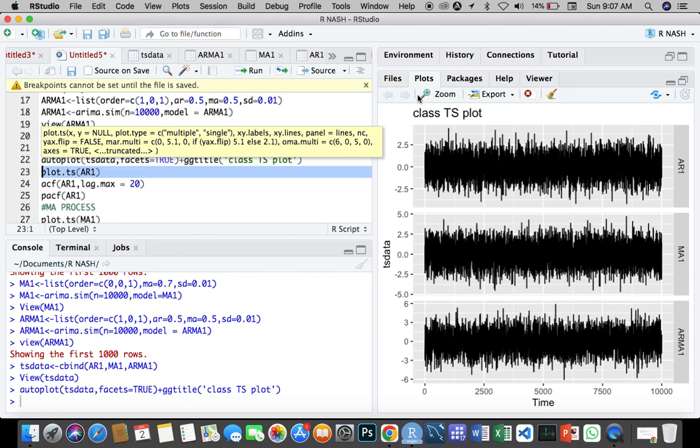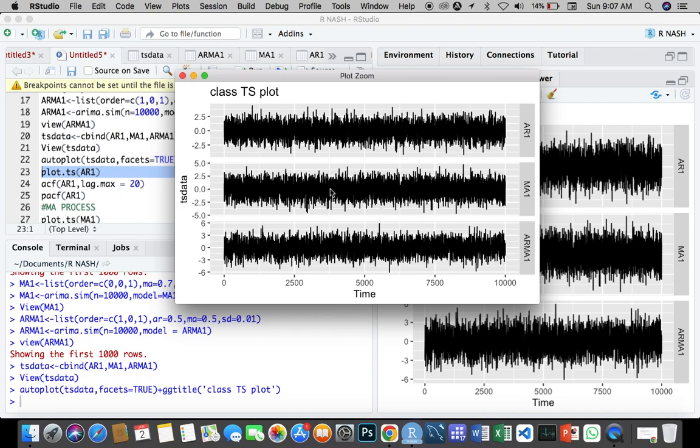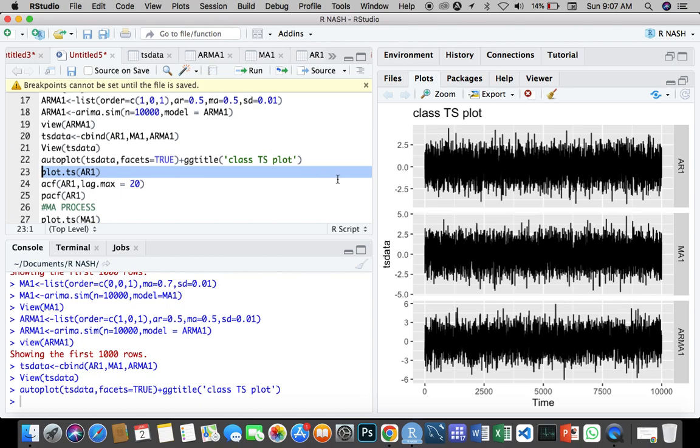So you can see that over here. Let me zoom in for you to understand what we're talking about. Over here you can see we have the AR1 plot, the MA1 plot, and the ARMA1 plot. It has been able to facet them, to separate them into three for you, because you set the facet command here equal to true. If I had not brought that, you wouldn't be seeing that.